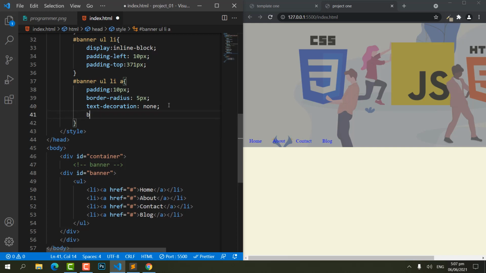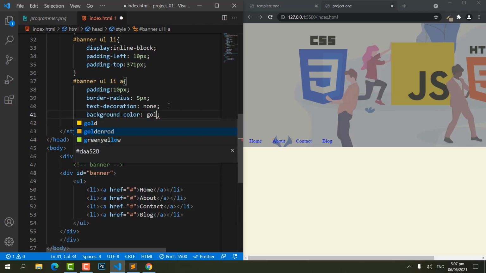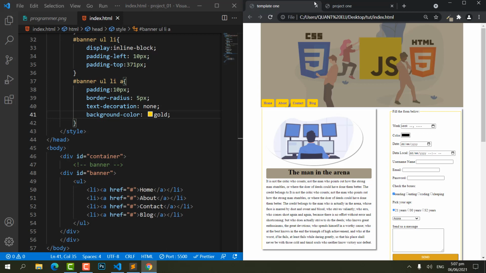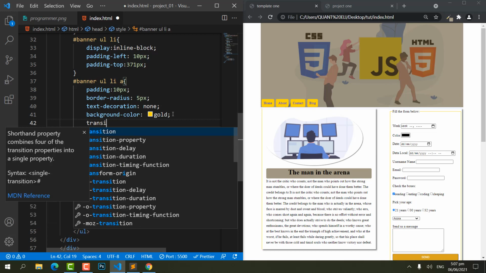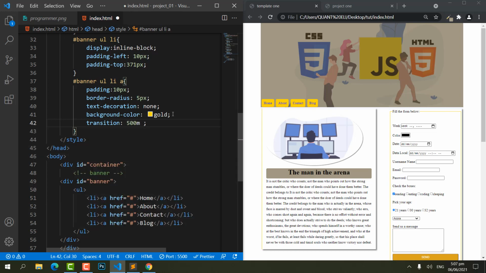Now see, background color. We say gold. Let's see. I save. Oh, there we go. You can see that, just same as this. All right, let's continue. Now, okay, let's see. I'll put this thing here, transition. Then I go like, let's say 5 milliseconds. Let me see how it appears.